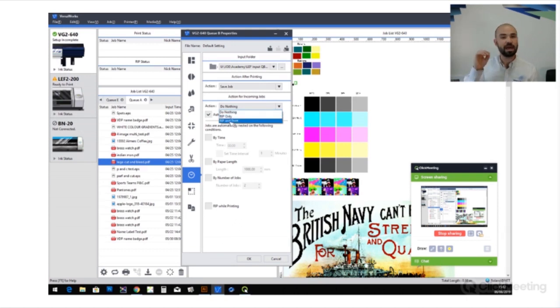So what I could do is if I ever save, or anybody in my building, so at the moment I'm at Roland DG headquarters and I'm in the Academy training room, if anybody upstairs or anybody in our creative center saved a file now into that folder, that LEF QB input folder, it would automatically take that file and bring it into QB in VersaWorks.